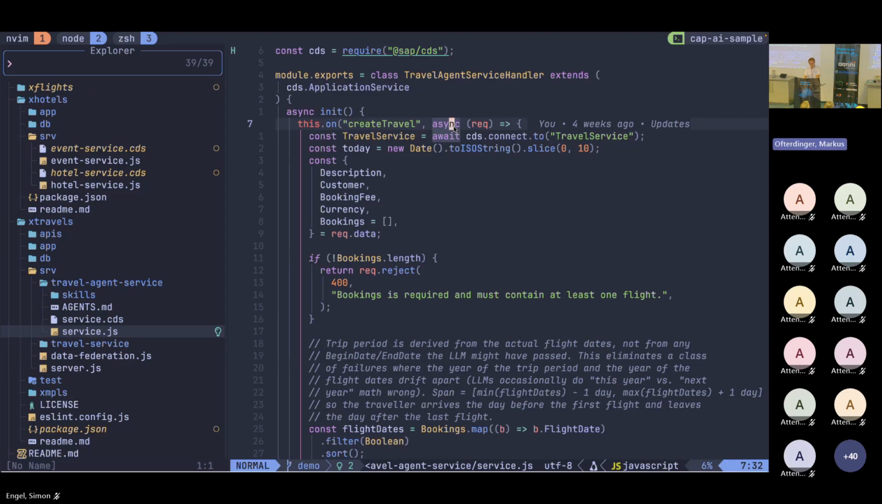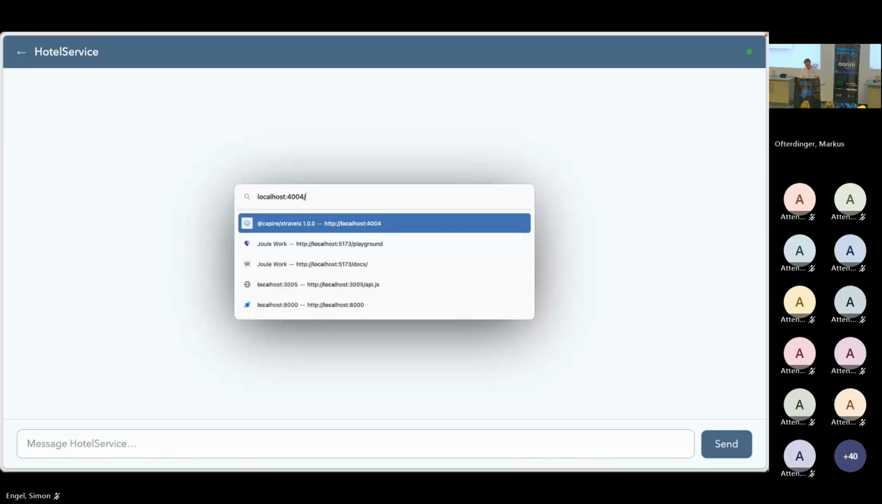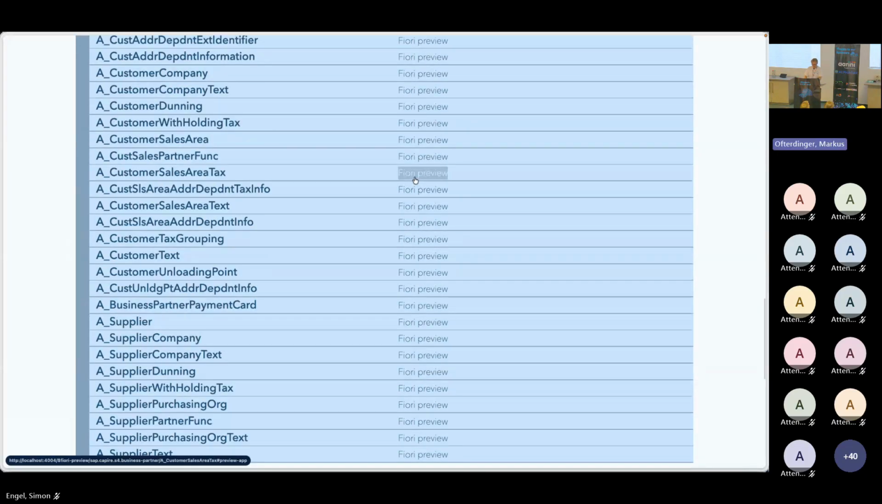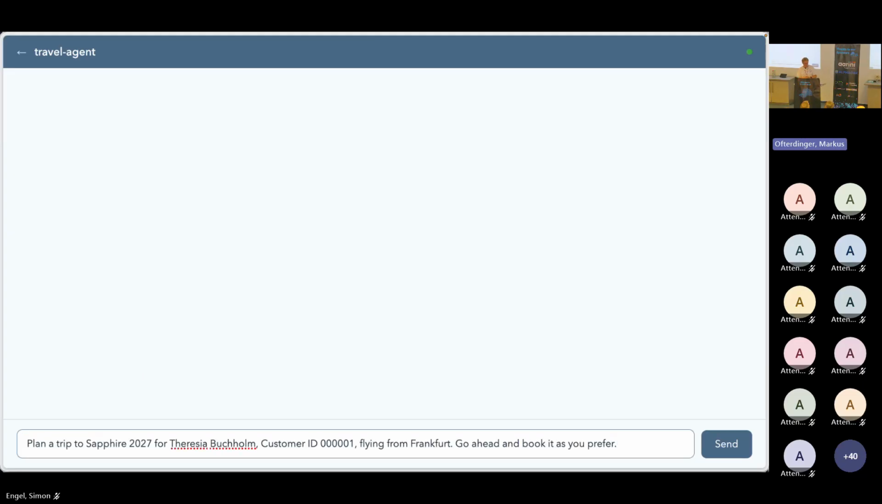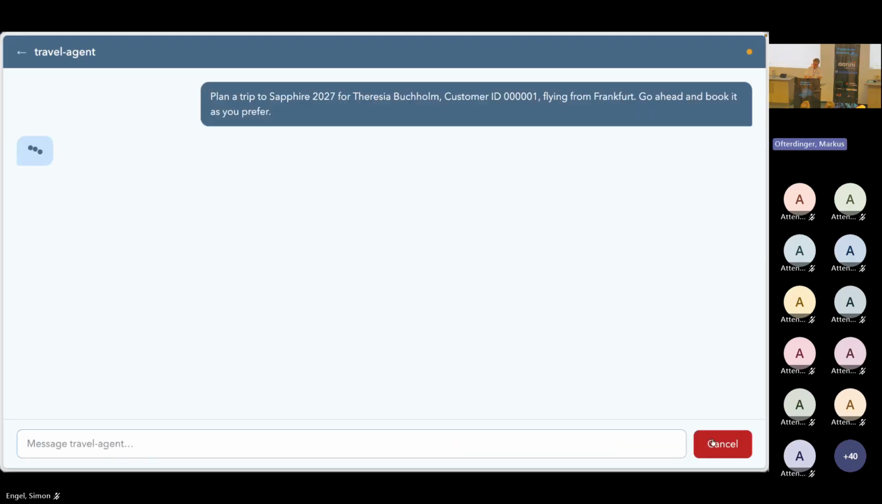What I'll do in the meantime is, I already prepared it, because the agent is a little bit longer running, since the task here is a little bit more complex. What we asked it to do is to plan a trip to Sapphire 27 for Theresia Buchholm, the customer ID, specifying she's flying from Frankfurt. And we are telling the agent to go ahead and book it as it prefers. Can send the request, and as it takes some time because there are a lot of tools involved, we can now go back and look at the implementation.